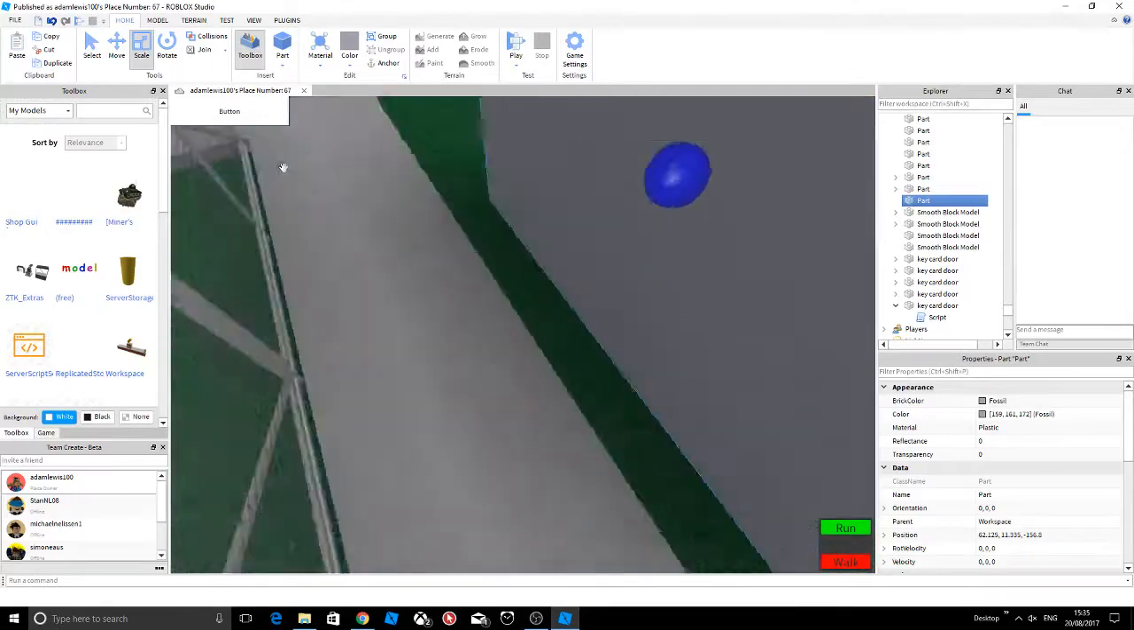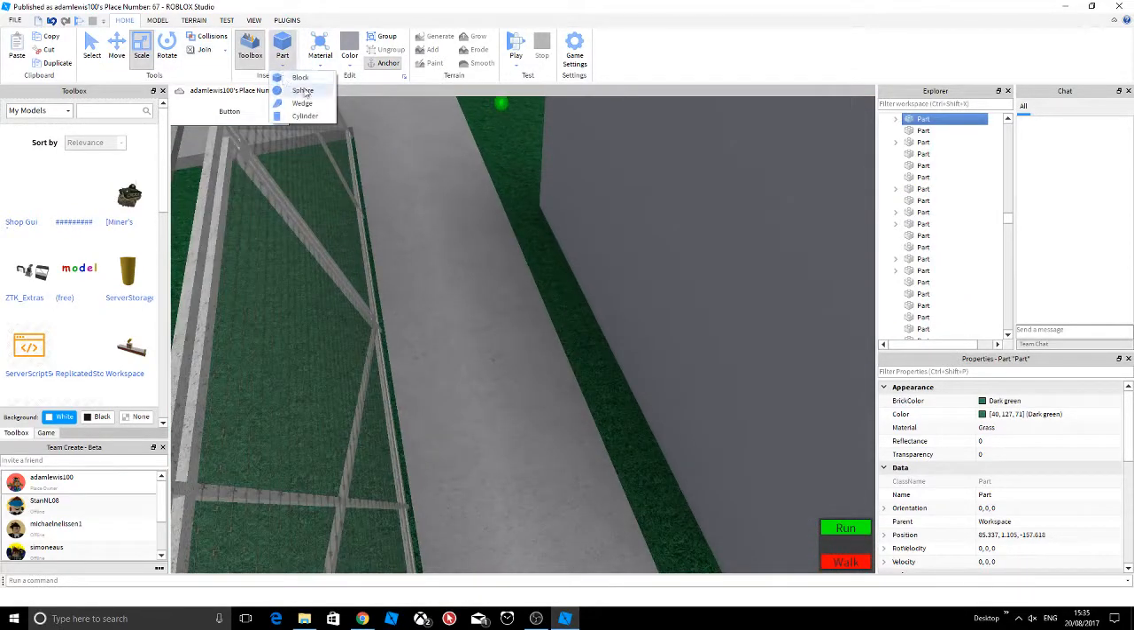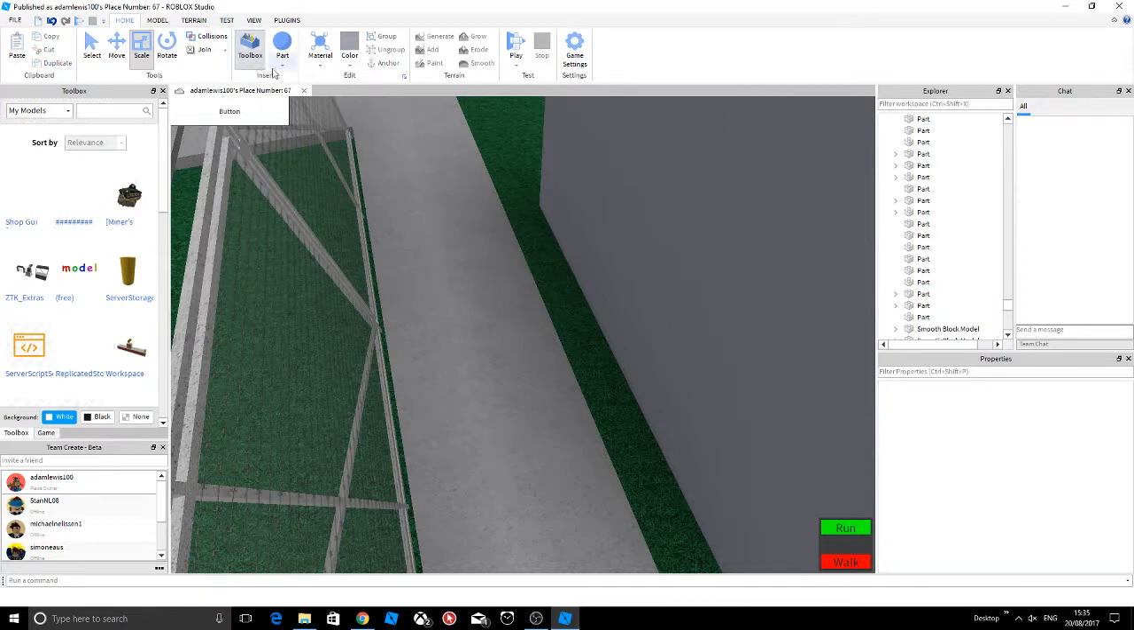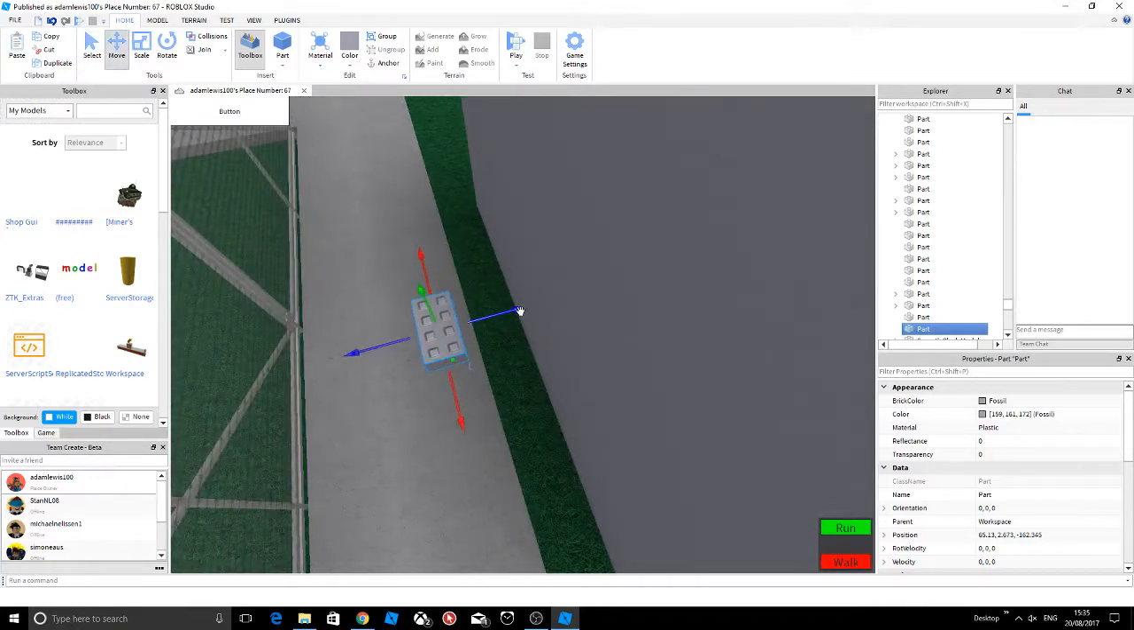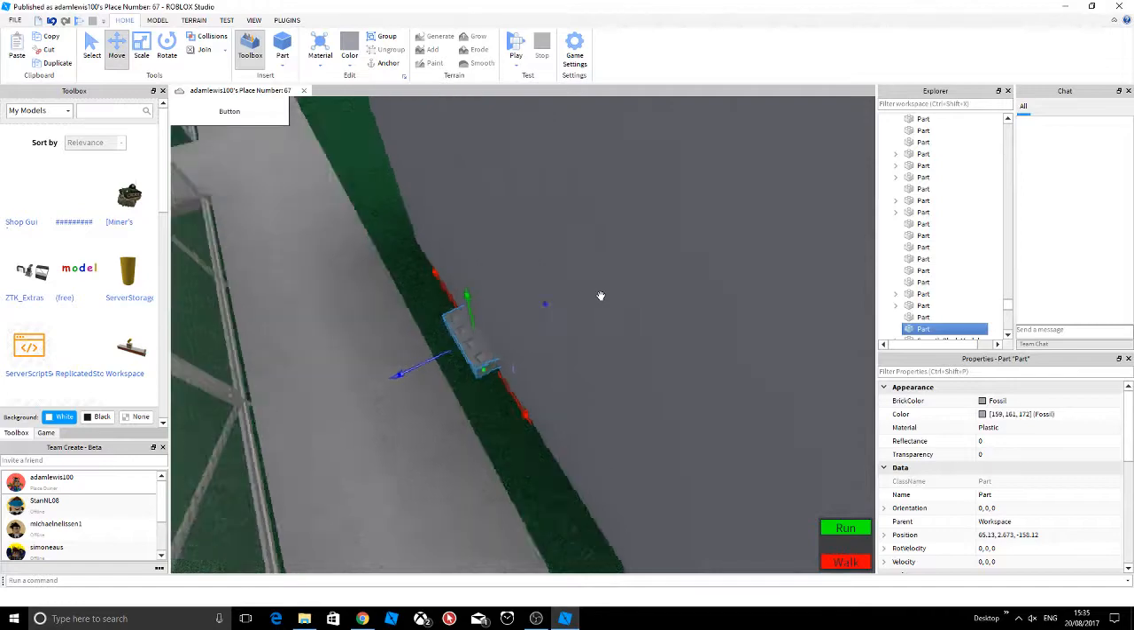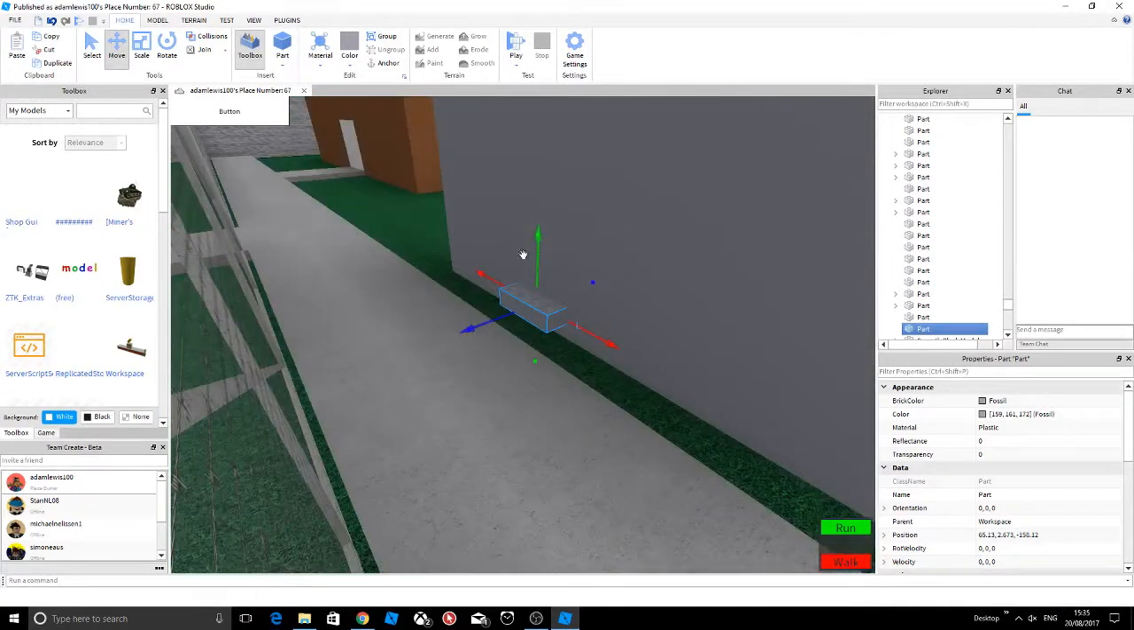Then you have to put that in like this, so it's a bit like inside the wall, nearly inside the wall. But CanCollide has to be off so you can put it inside. So that's CanCollide. Turn that off and you can do that.